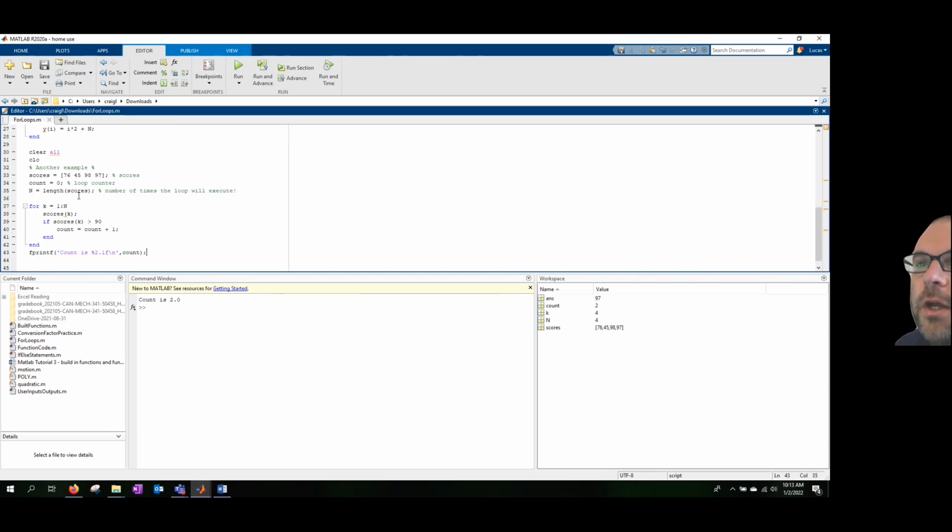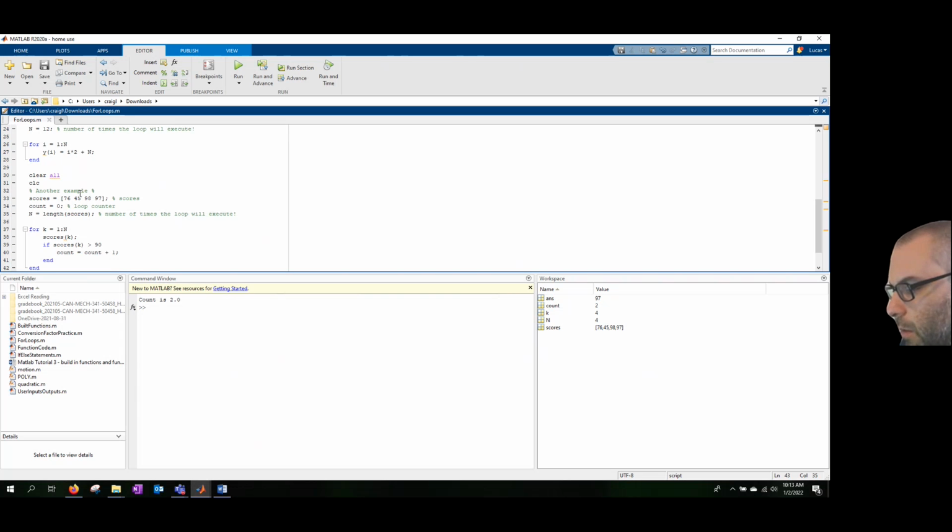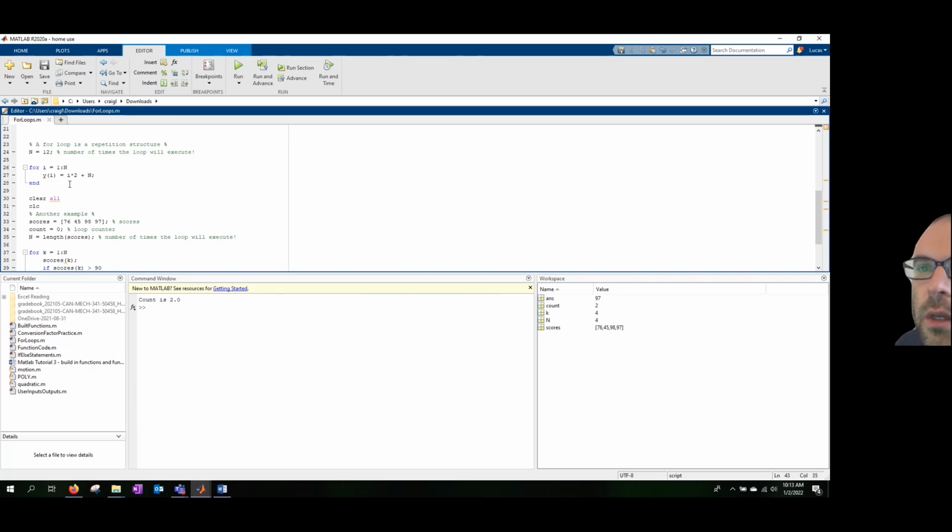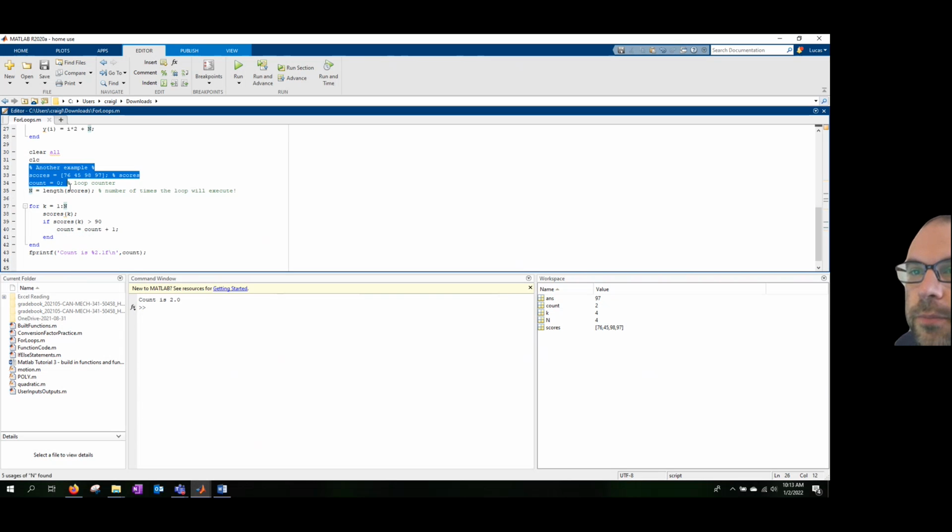So very simple, just in summary here: a simple for loop, identifying how many times it's going to loop. Here, I showed you the length of scores, because that's how I usually do it. I want to do this 4 times because I want to look at each individual score.